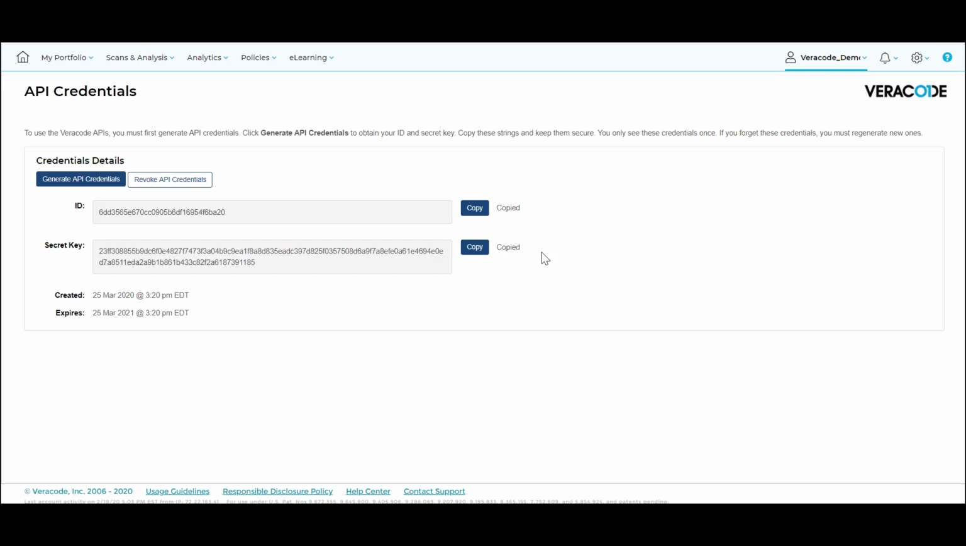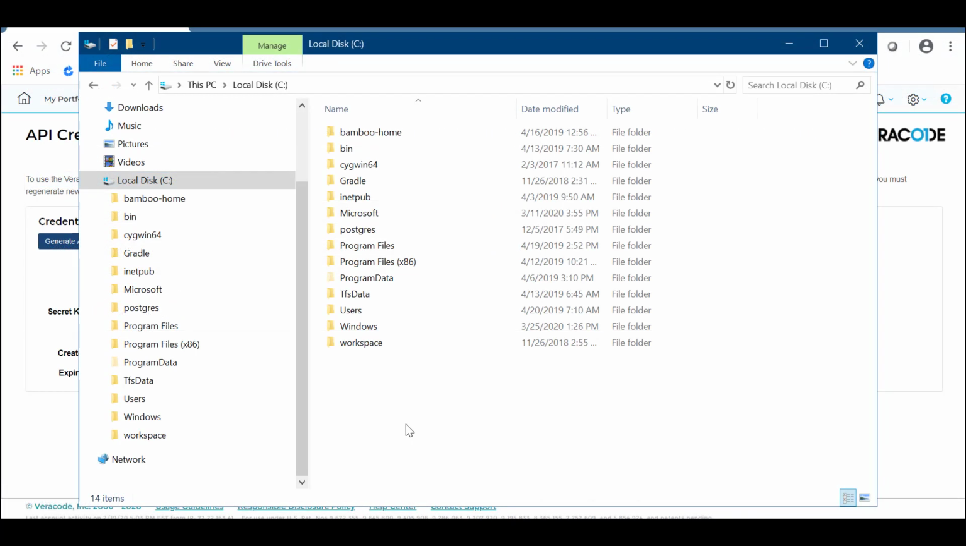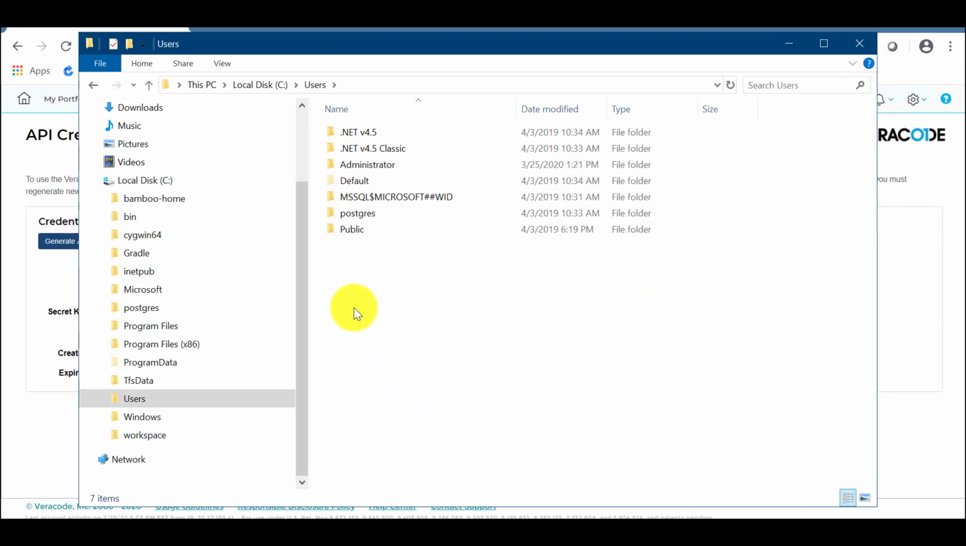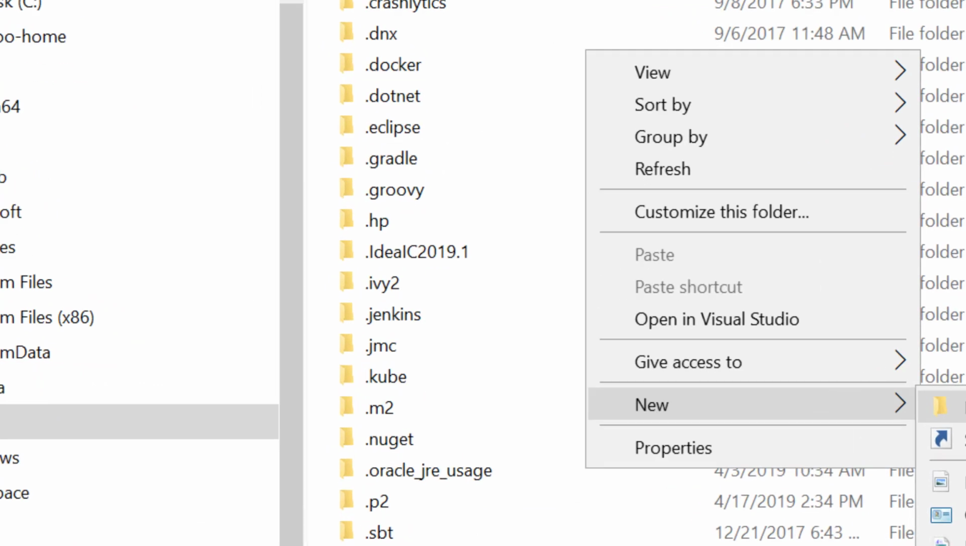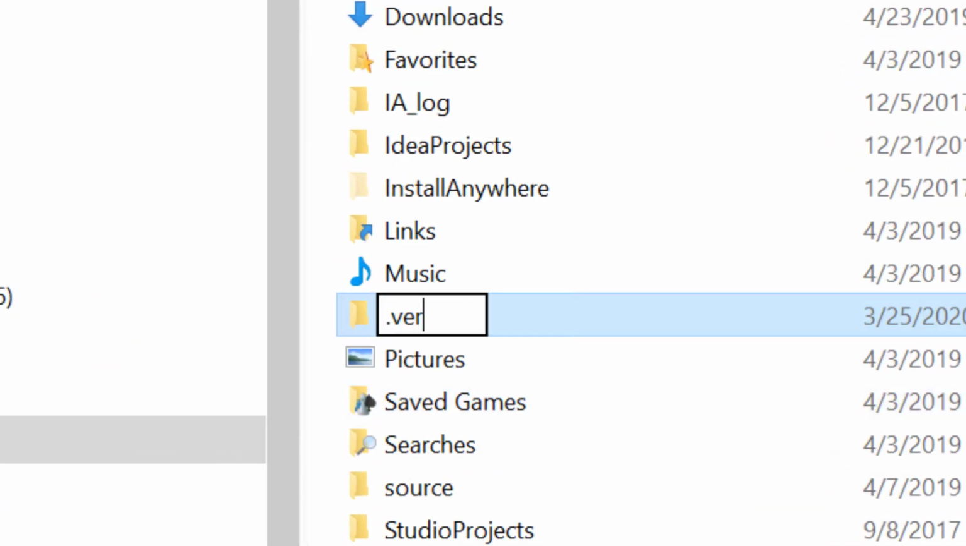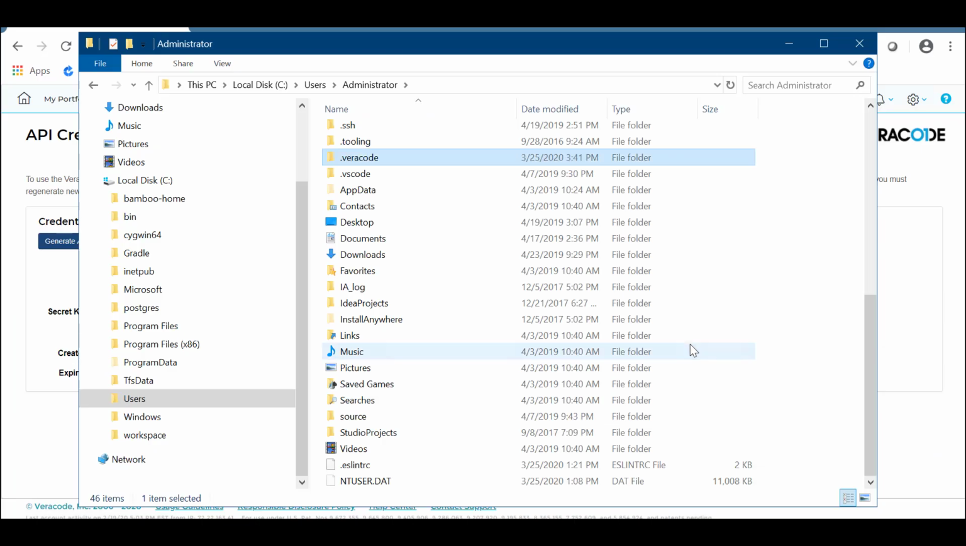To avoid entering the same credentials in multiple locations, other supported IDEs that require the Veracode credentials file can use the same file. To configure an API credentials file, in File Explorer, navigate to the Users folder on the C drive and then open the folder for your user account. Add a new folder to your user folder named .veracode. Adding a final period to the name.